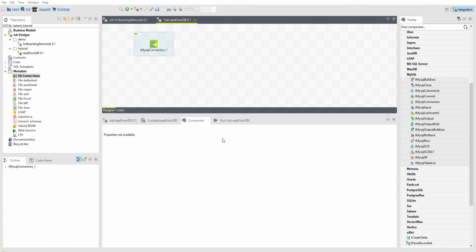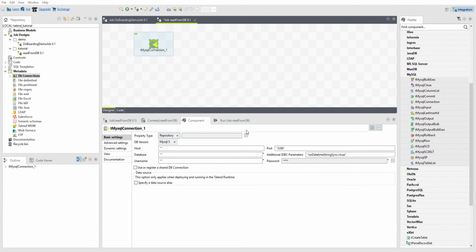Okay, so we have a database running locally already. I was conveniently doing a tutorial on MySQL, so I already have a MySQL server up and running. So I was able to connect to that. I'm going to click finish. I have a database connection ready to go now in the repository.